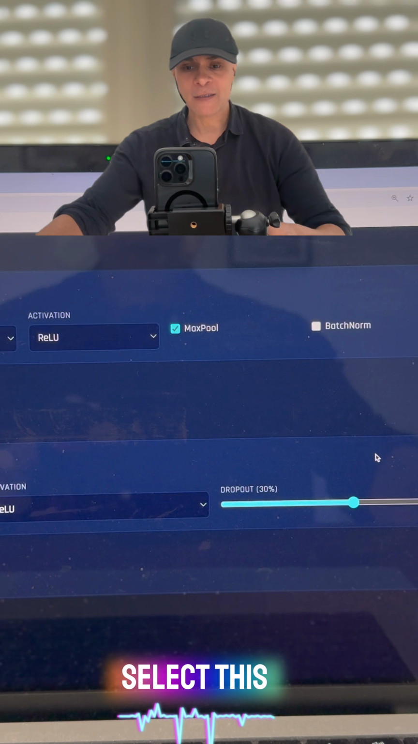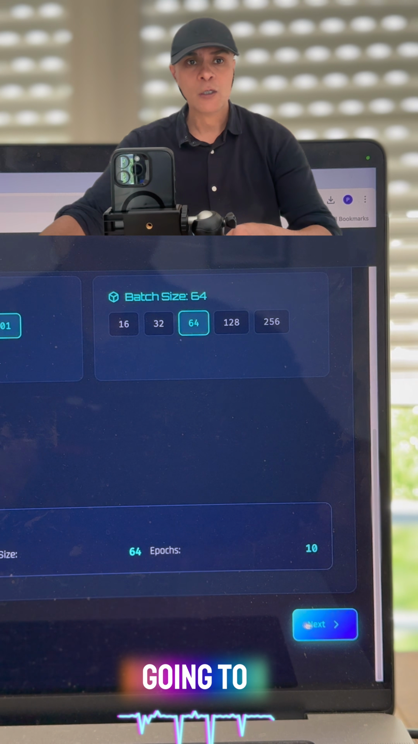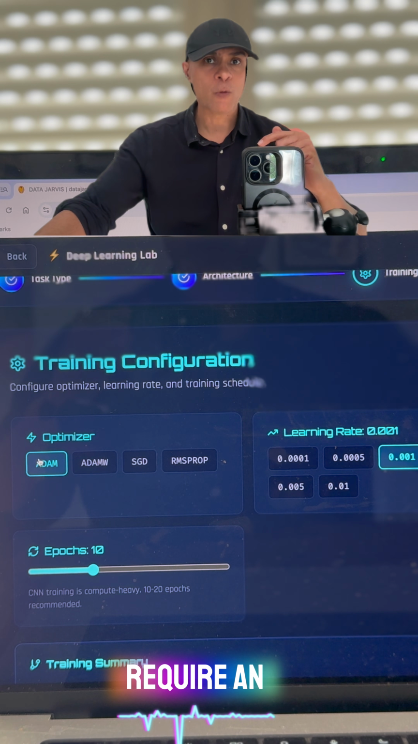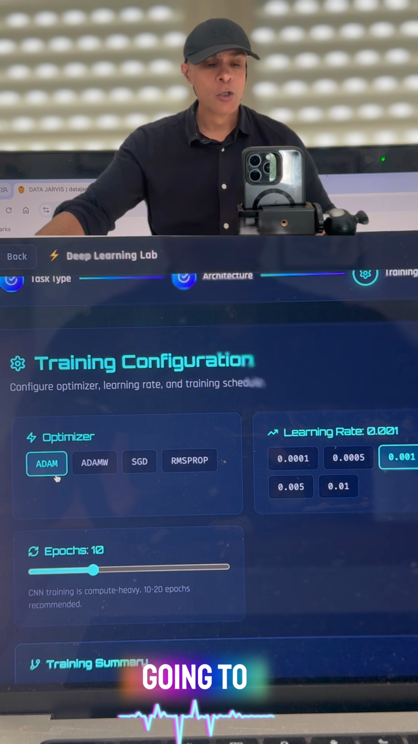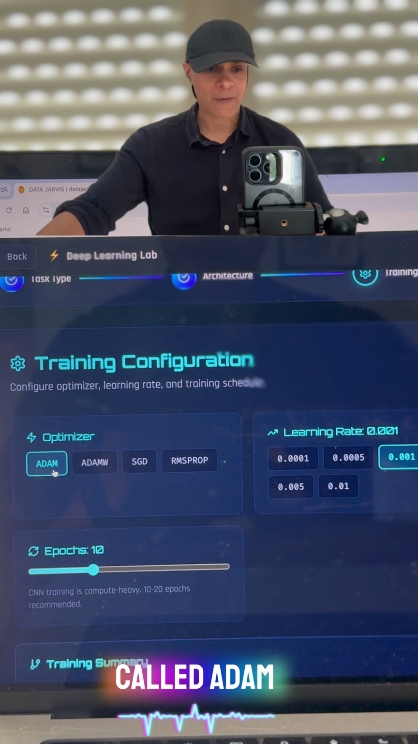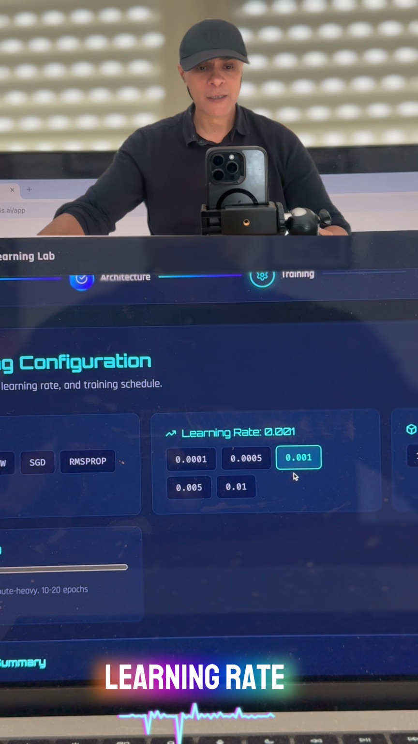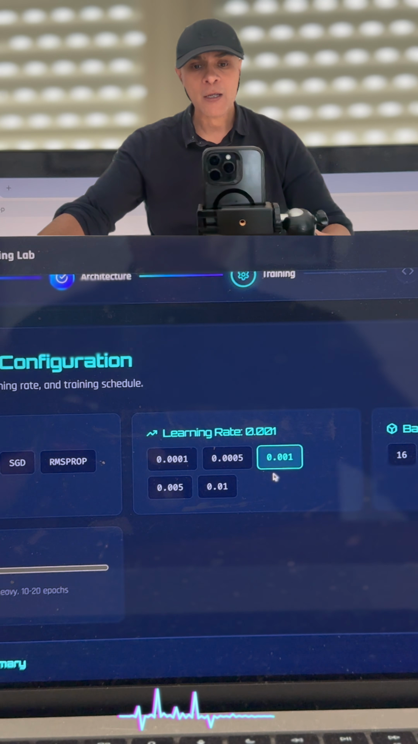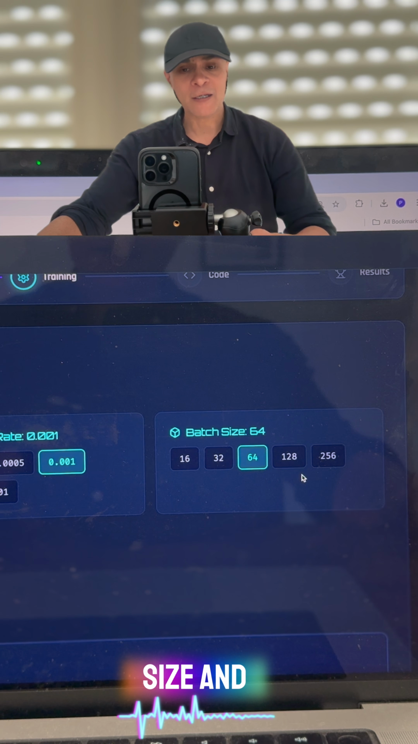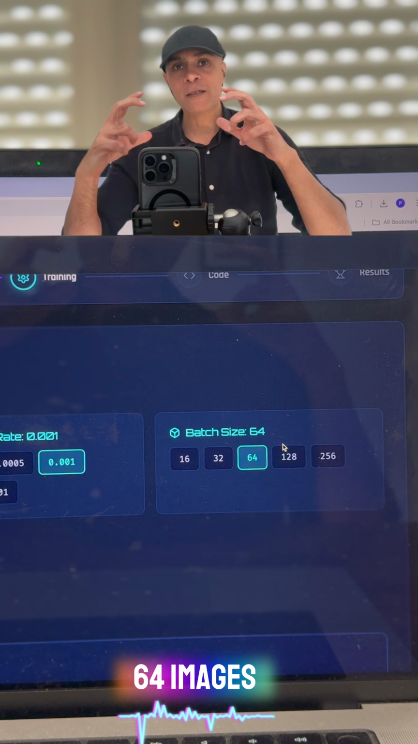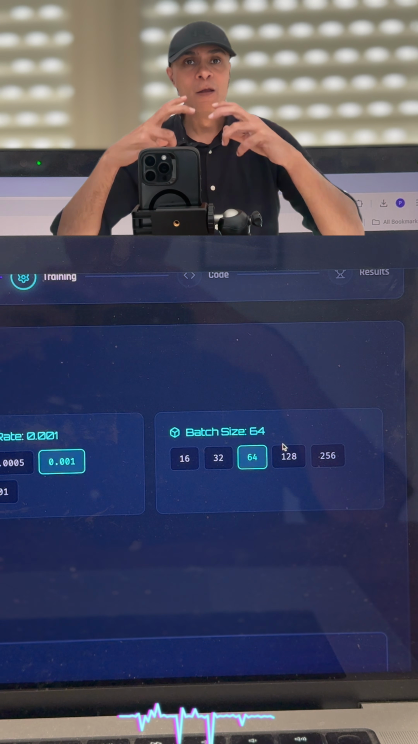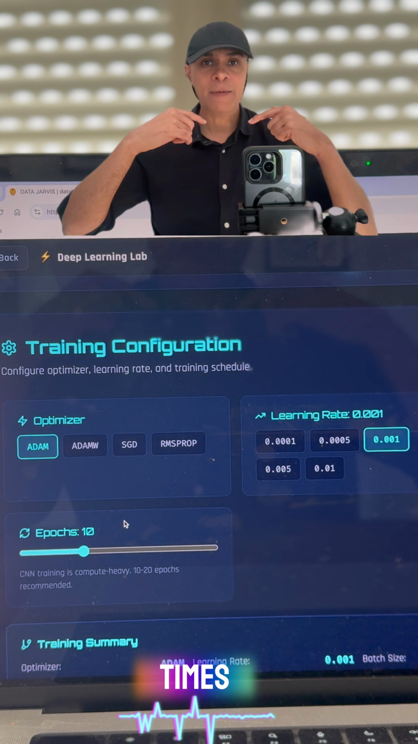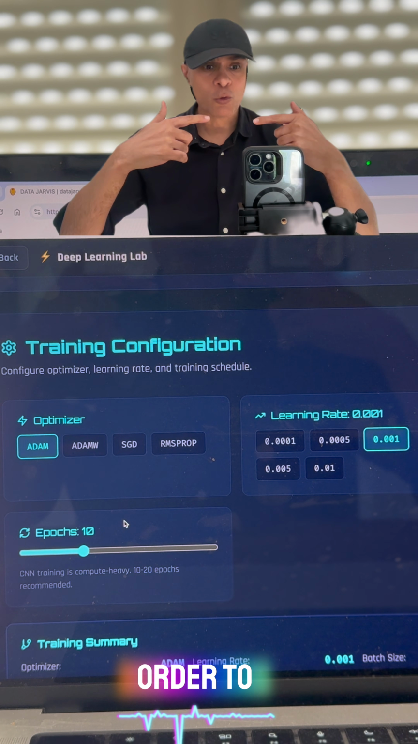So let us go ahead and select this particular architecture, and I'm going to now set up the training configuration. For the training configuration, you require an optimizer, and here we are going to select the optimizer which is called Adam. And we need to also set up some learning rate. So here we are going to set up a learning rate which is not too high and not too low. You also need to specify a batch size, and here we are setting it to 64. It means 64 images will be taken at the same time for doing the training. We are also setting up some epochs. Epochs is how many times the training loop will run in order to train the model.